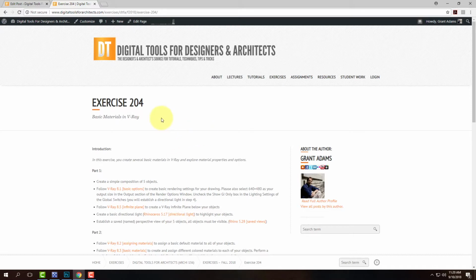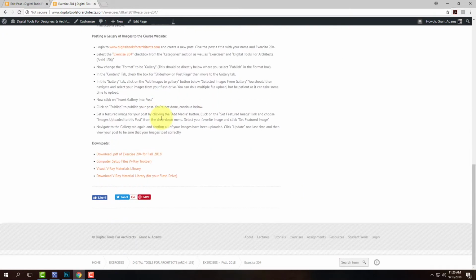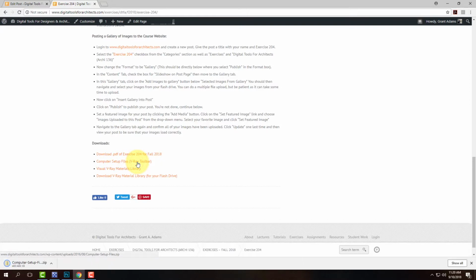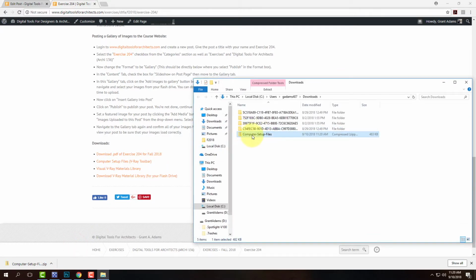In exercise 204 here, at the bottom, there's a couple things to download. The first one is the computer setup files. This includes your V-Ray toolbar, which is what we need right now. It will download quickly. I'll go ahead and click on it to start the download. You can see that it downloads almost instantaneously. It's a zip file, so I need to actually extract that zip file.